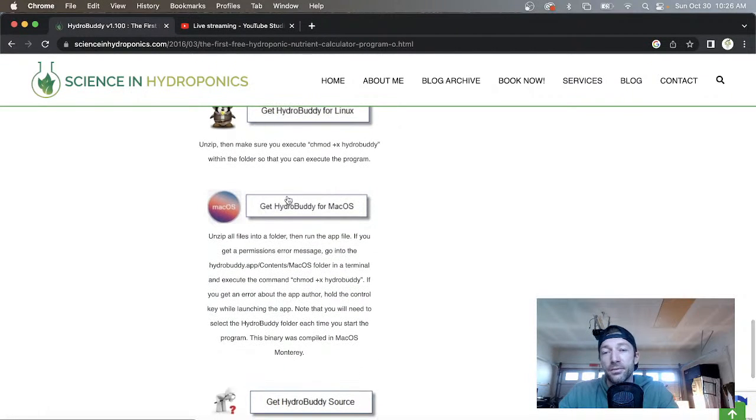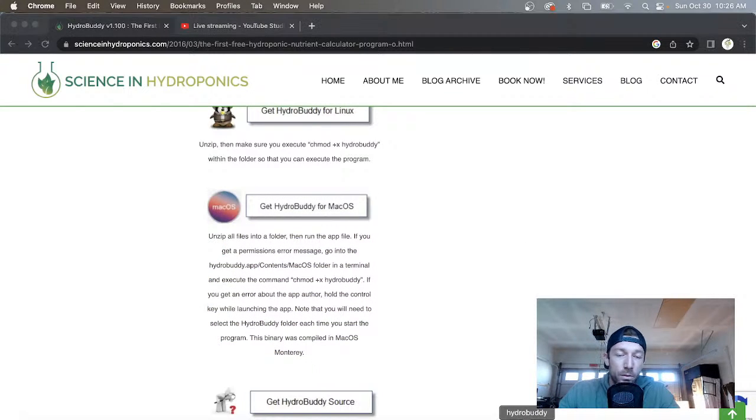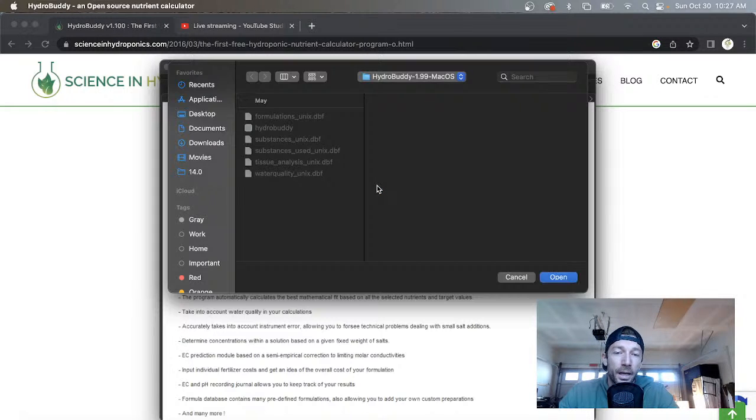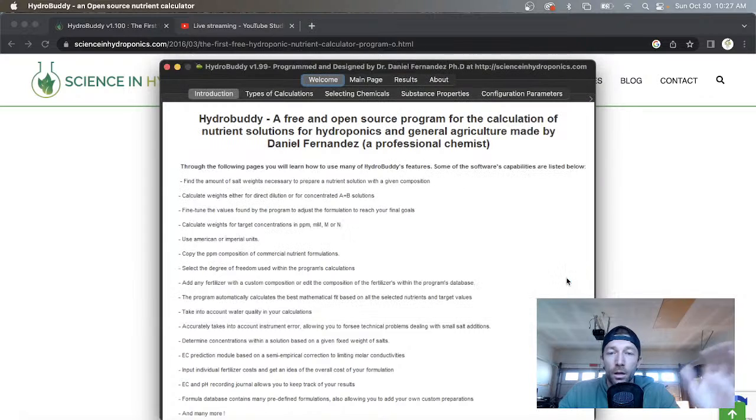With that said, I have downloaded HydroBuddy for Mac on this. When you download it and open it up, it gives you this message: database files not found, please select HydroBuddy installation folder. Just follow me here. You click OK. It takes you to the window that has the HydroBuddy folder it came from. I do not click anything, I do not select anything, I do not hit anything. I just hit open, and the program works perfectly from here on out.